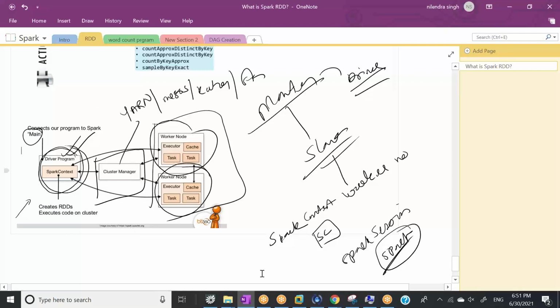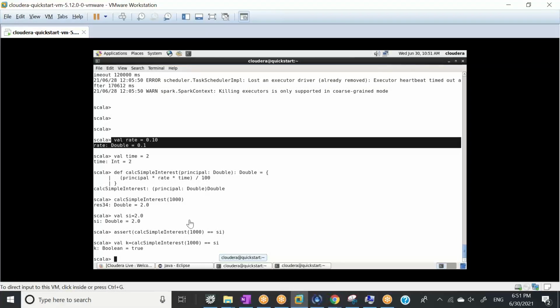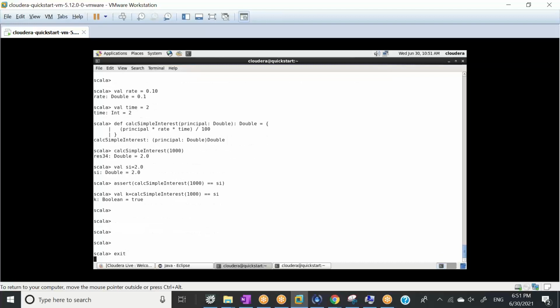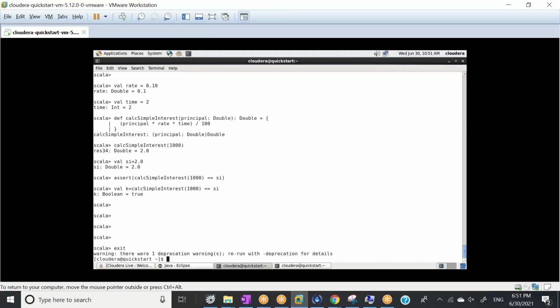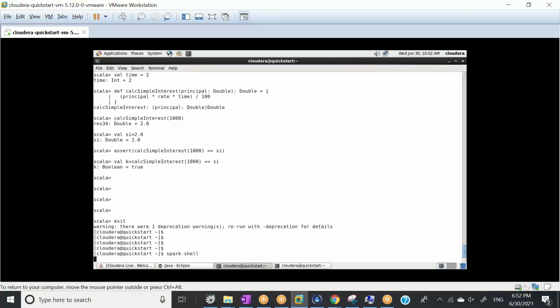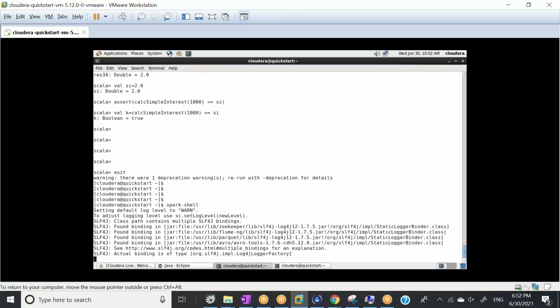Okay, now let's go to how to open a Scala Spark program in your Cloudera VM, right? So what we can do is simply type spark-shell. When you type spark-shell, it will open a Scala REPL for you. But one more thing which is important, which I need to show you here: when you type spark-shell, it will automatically create a SparkContext for you.